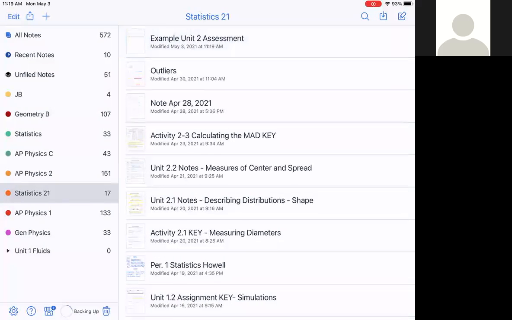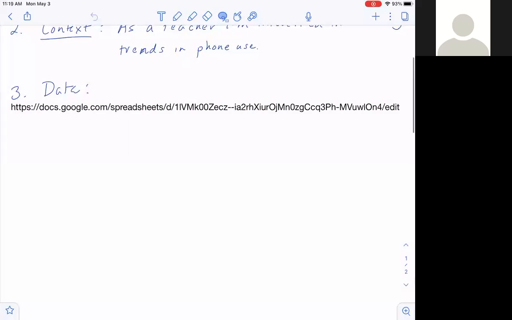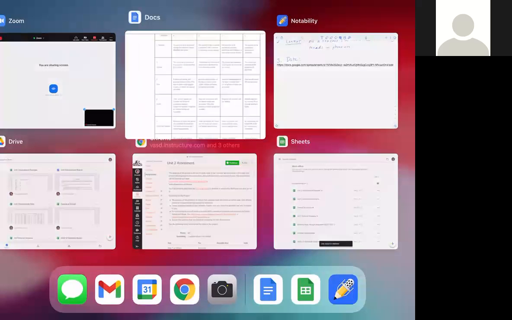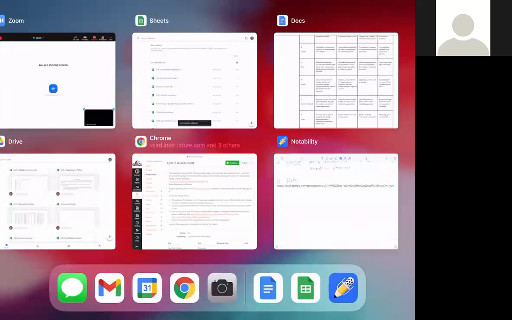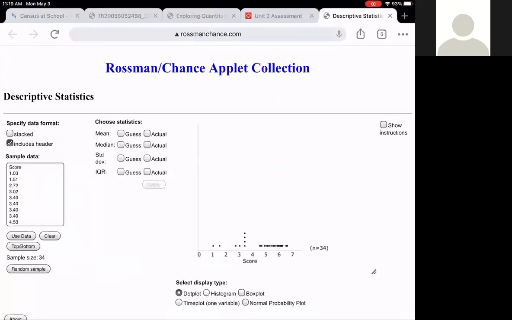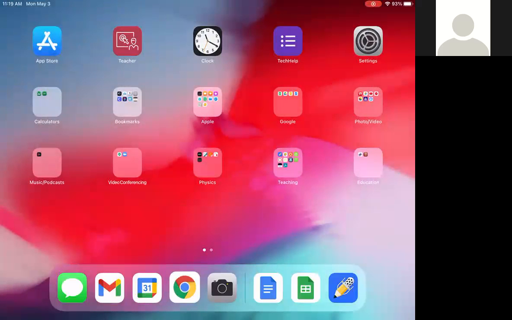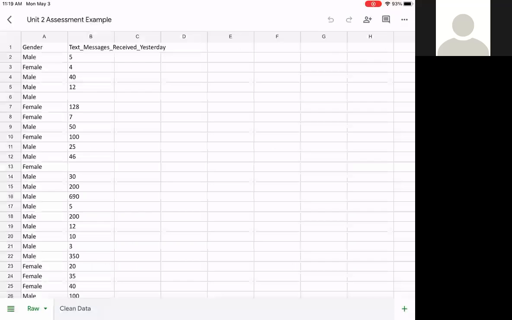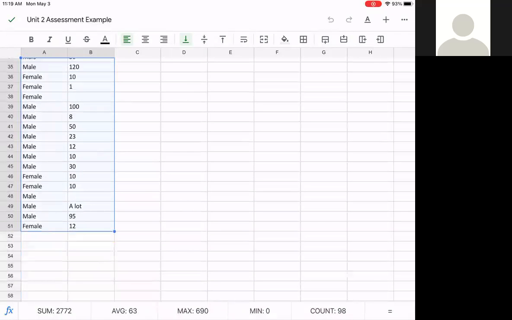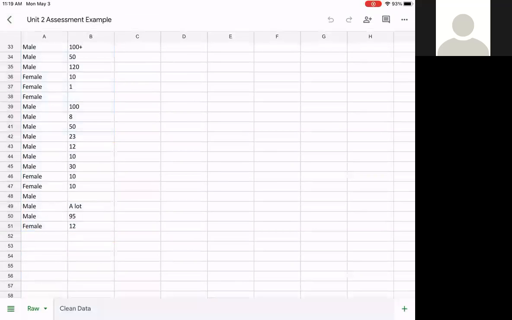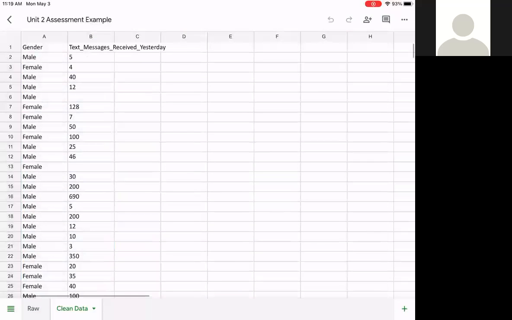Okay, the next step. Oops, I wanted to go back to my rubric. Okay, the next step is to make some graphs, clear, accurate graphs. Now, the easiest way to do this is to use Rossmann-Chance. So I'll open up Rossmann-Chance here, and I'll clear it so that it's all ready for me to put my data in. So I'm going to go back to my data, and I'm going to select all of my data. Oops, that's the wrong one. Look, that has a lot in it. We can't have that. I got to go to the clean data. Let me try this again.